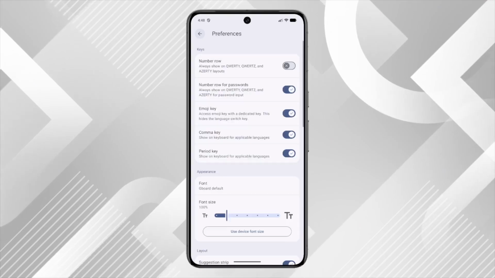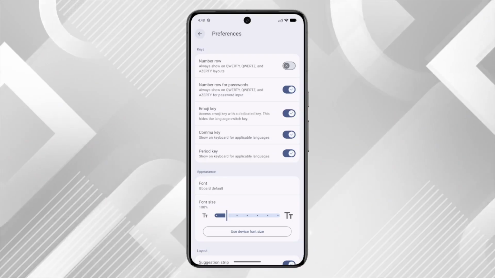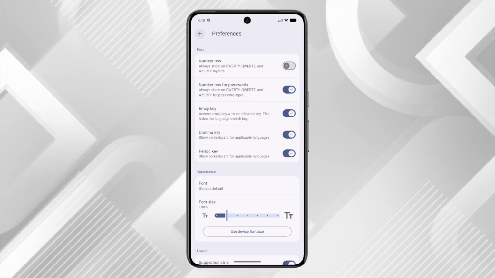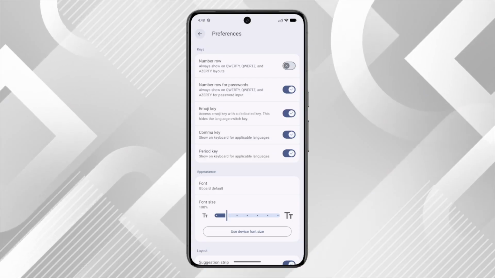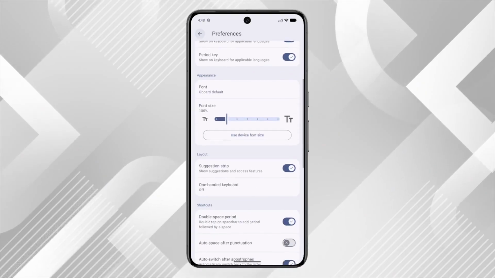This section contains all the fine-tuned settings that control the visual and functional aspects of your keyboard. It's where you'll find options for things like haptic feedback, sound, and the pop-up animations that appear when you press keys. Now scroll down until you find the option labeled Key Pop-up.